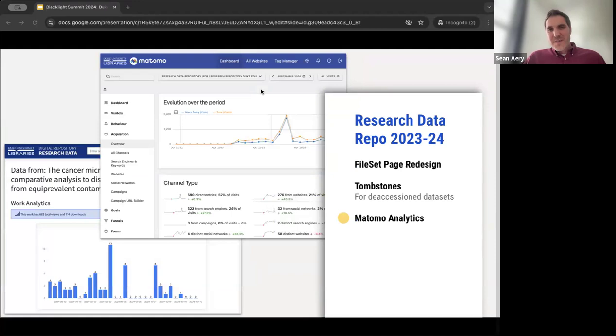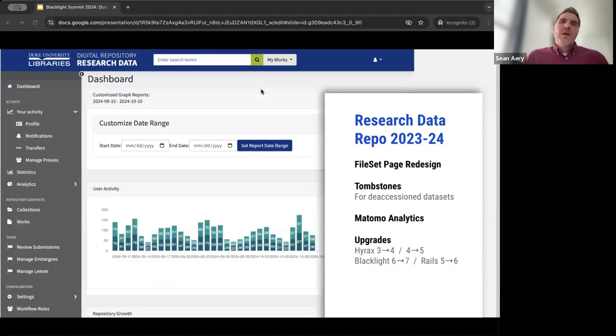RDR was one of about 50 applications we had at Duke that was previously tracking usage stats in Google Analytics. In the last year and a half, we migrated to an on-premise open source Matomo analytics platform. RDR was our most challenging analytics migration, especially given how Hyrax uses the Matomo reporting API to dynamically pull in stats. RDR has also required heavy maintenance work, including 2 major Hyrax version updates since 2023.